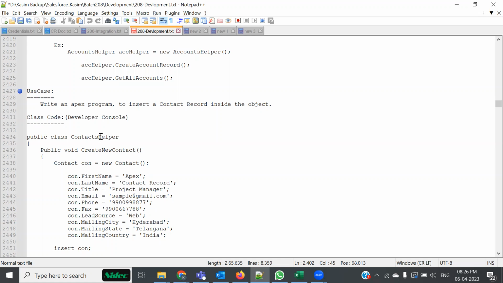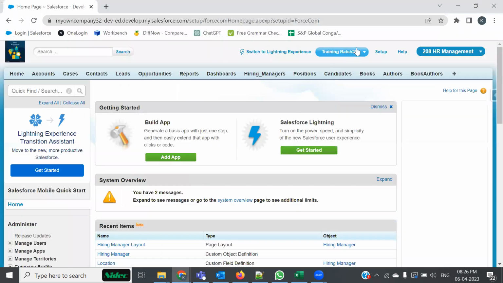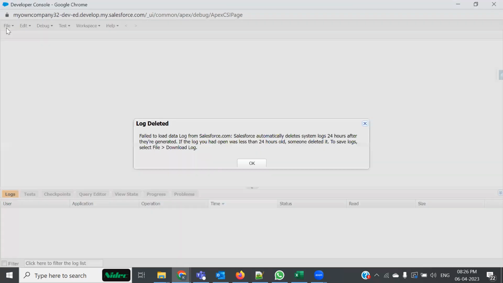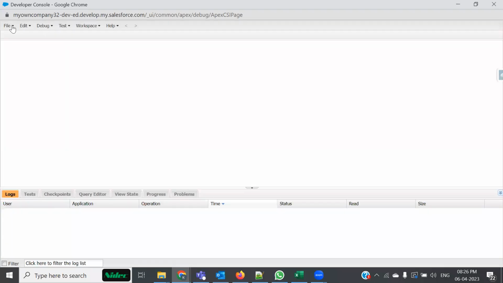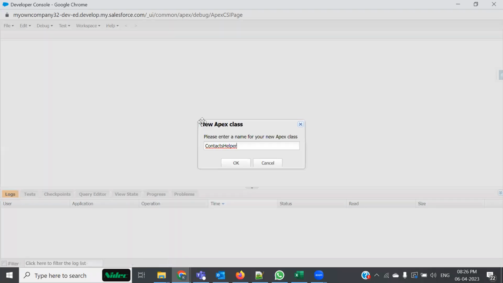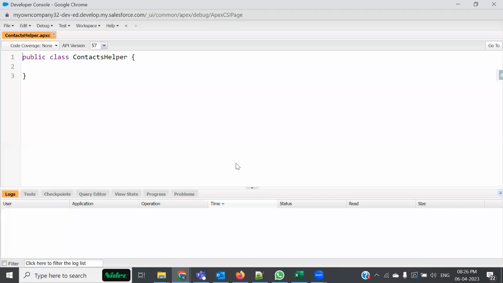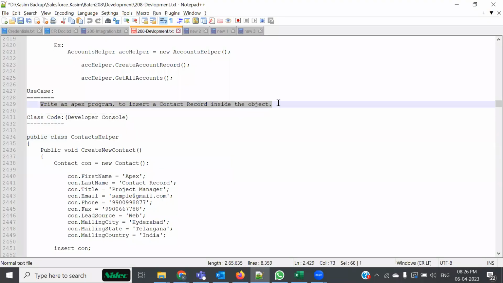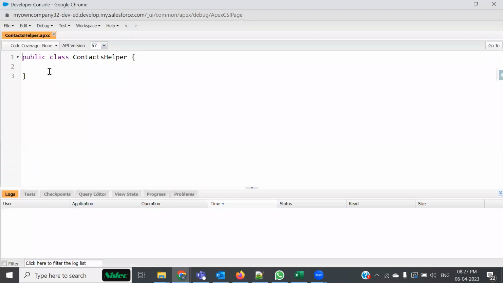I would be creating an Apex program to insert a contact record, only one contact record. That's a pretty simple program. I would be creating a class with this name. Let me go to Salesforce and the developer console quickly, and create a new class called ContactsHelper. My intention is to write a program that will insert one contact record.